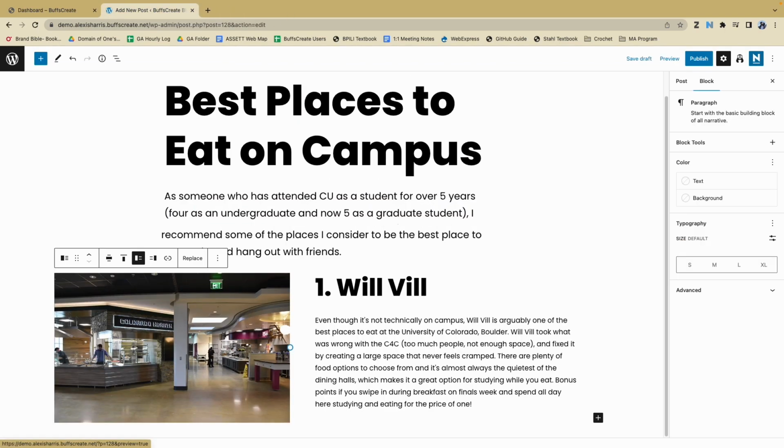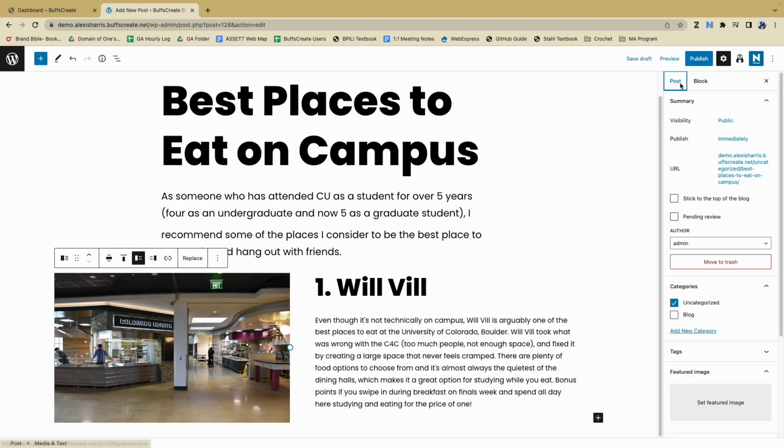I will look into one more setting. Since this is a blog about CU, maybe I will want to have different posts related to different parts of campus, and I want to organize them accordingly. You can do that by going to the right sidebar where the block options are and move over to the post settings here. You can see this is where I can change the aspects of the overall page itself, from its visibility to its URL.